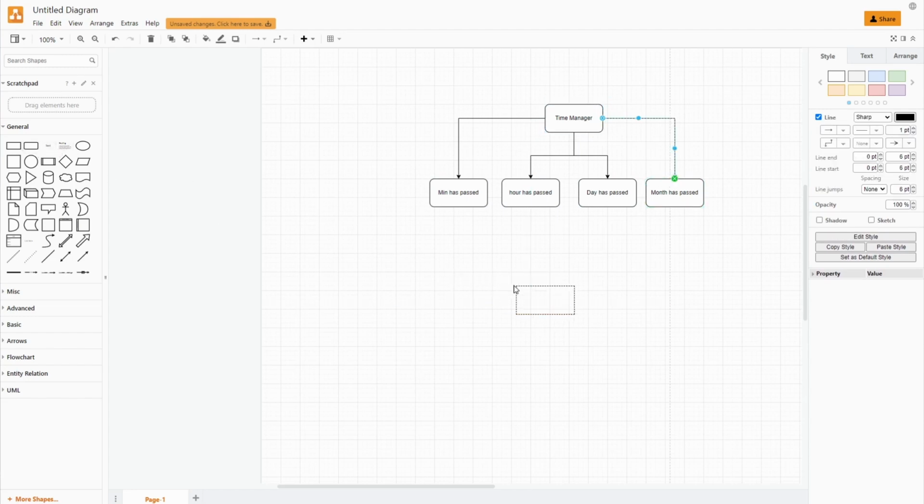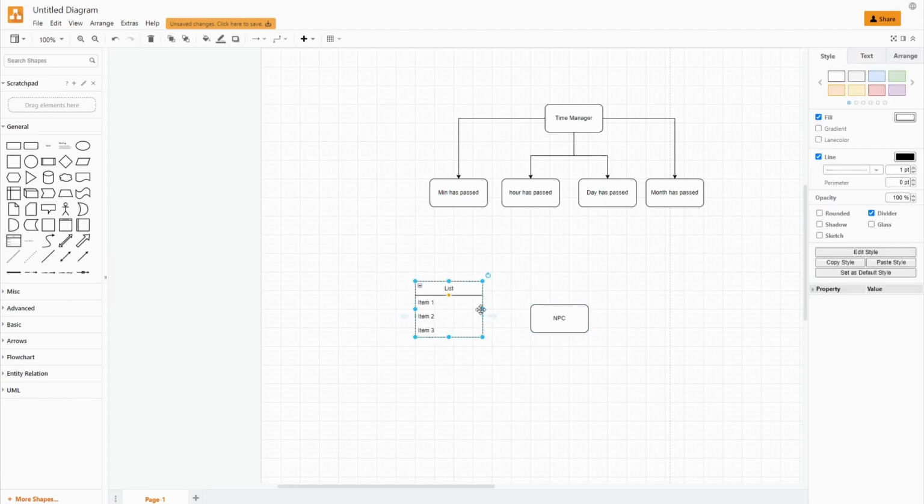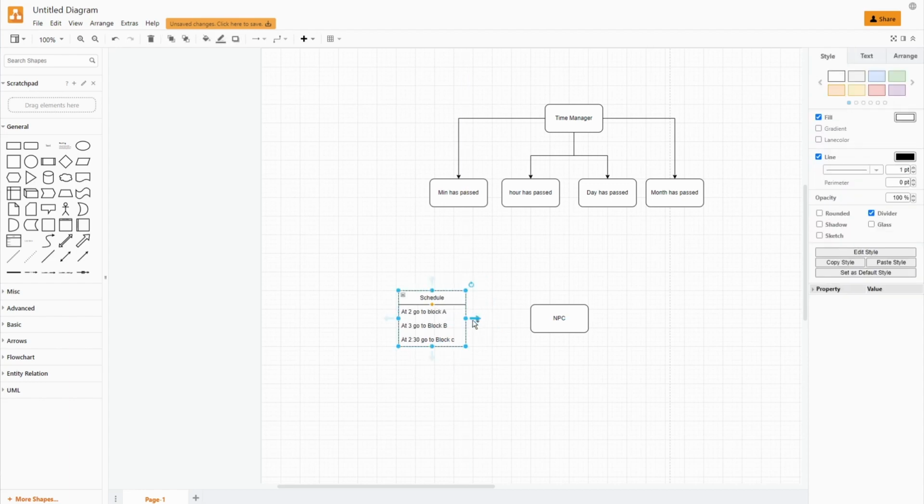And our NPCs are going to have a schedule object, okay? I don't know what I'm going to make my schedule object. I guess we could just make it a list here. So they're going to have a little schedule here. And what it's going to say is like, at 2, go to block A, right? At 3, go to block B. And let's say something like at 2:30, go to block C, right? And so it's going to have this little schedule that it's going to use.